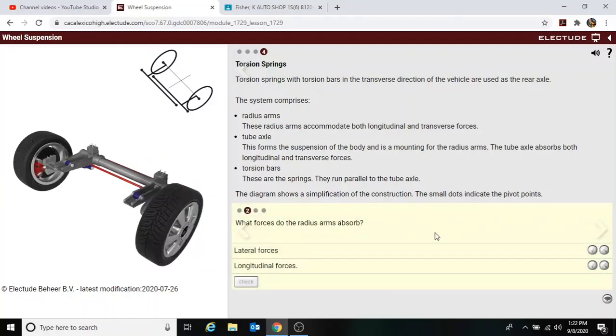What forces do the radius arms absorb? Well, you can read right here. The radius arms accommodate both forces. What forces do the tube axle absorb? Well, again, the tube axle is right here, absorbs both forces as well. Side to side and front to back.